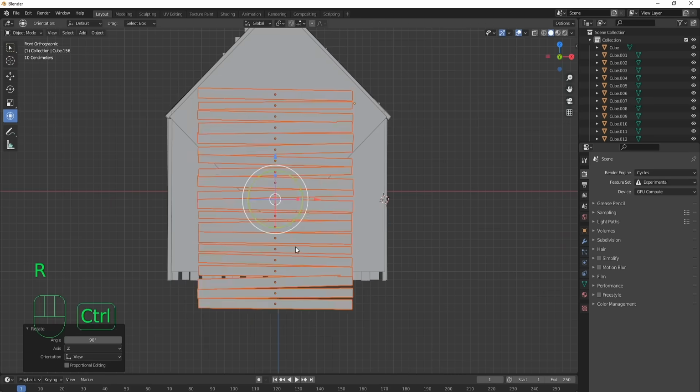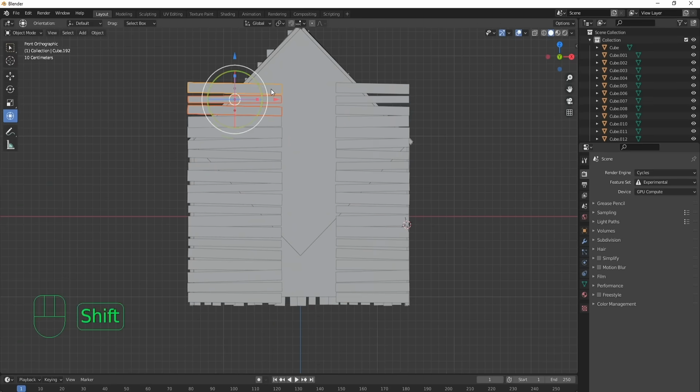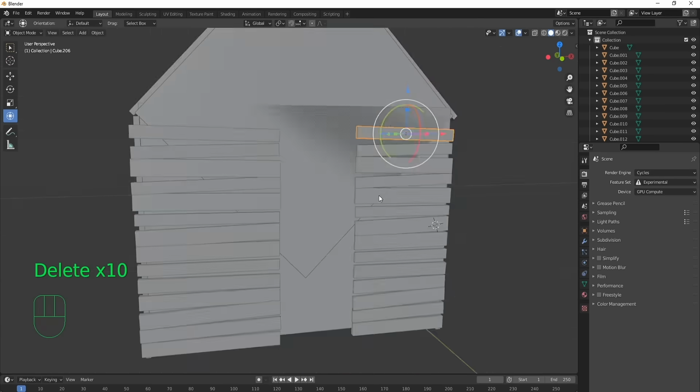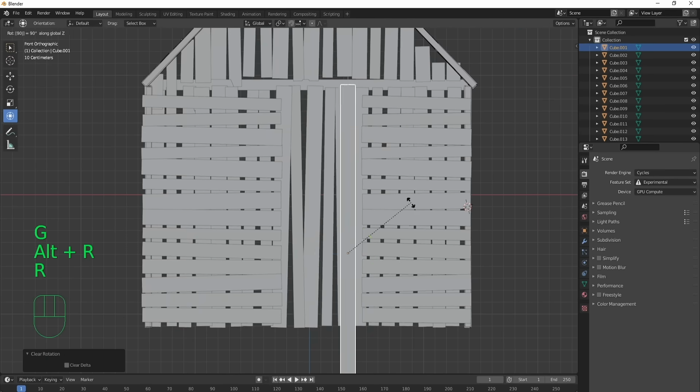Use the same technique to cover the blockout shape with planks. Delete the blockout object once it's done. Repeat this process with every model you create.